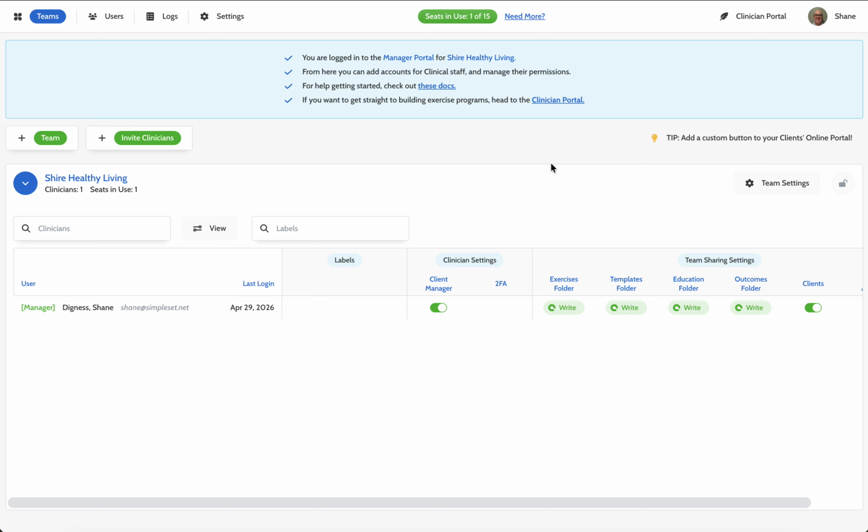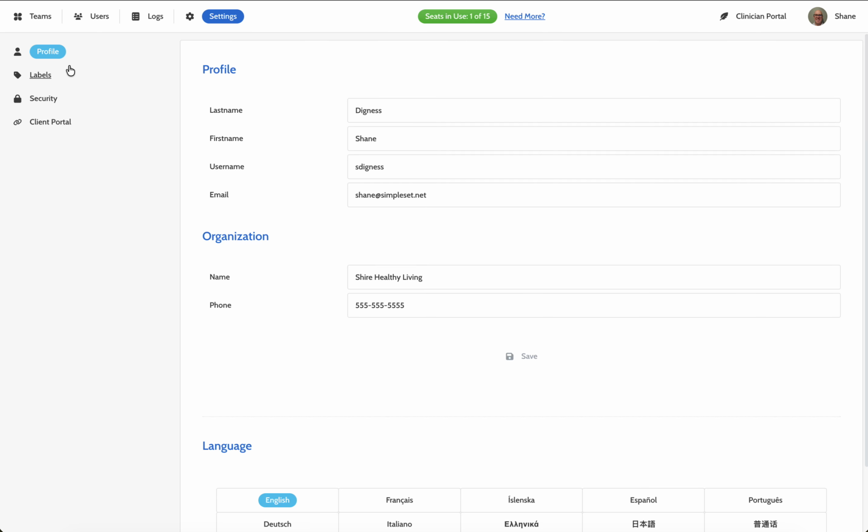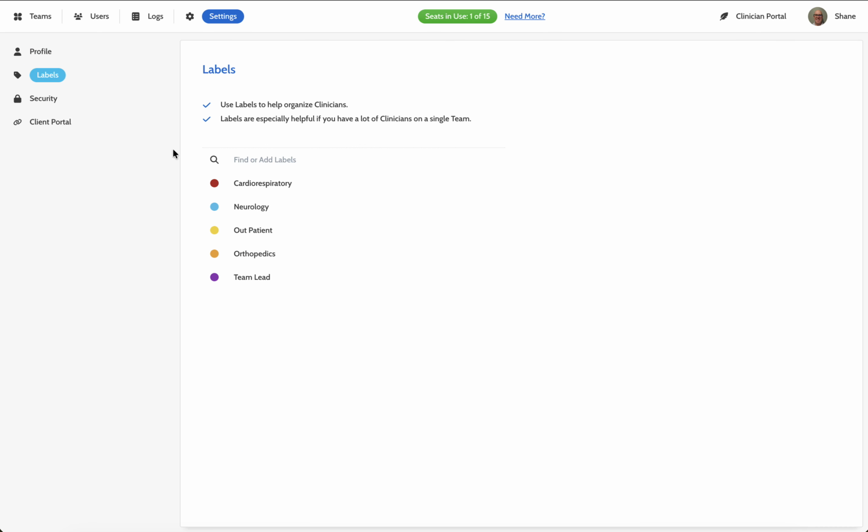Inside the manager portal, what we do is we start by adding them in the settings. So we click on settings, we click on labels. We see here I already have a few labels in place. If I wanted to add another one, let's say we want to start labeling our student users, we enter student. We notice the student label doesn't already exist, so we can create it.